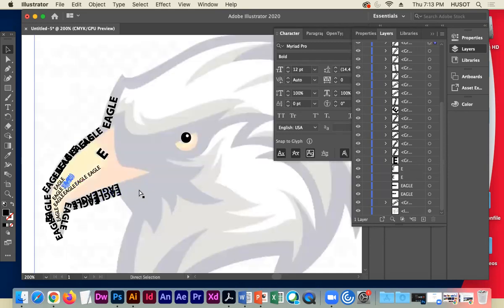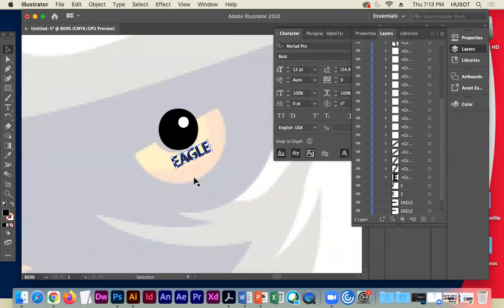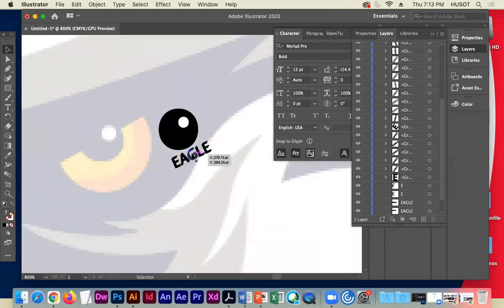So let's take this, and I'm going to sculpt this eye a little bit. The eye is much smaller. Let's go ahead and create what we have to, and watch what I do with the separation again. I'm going to zoom in. I need to zoom in so you can really see what I have going on here.